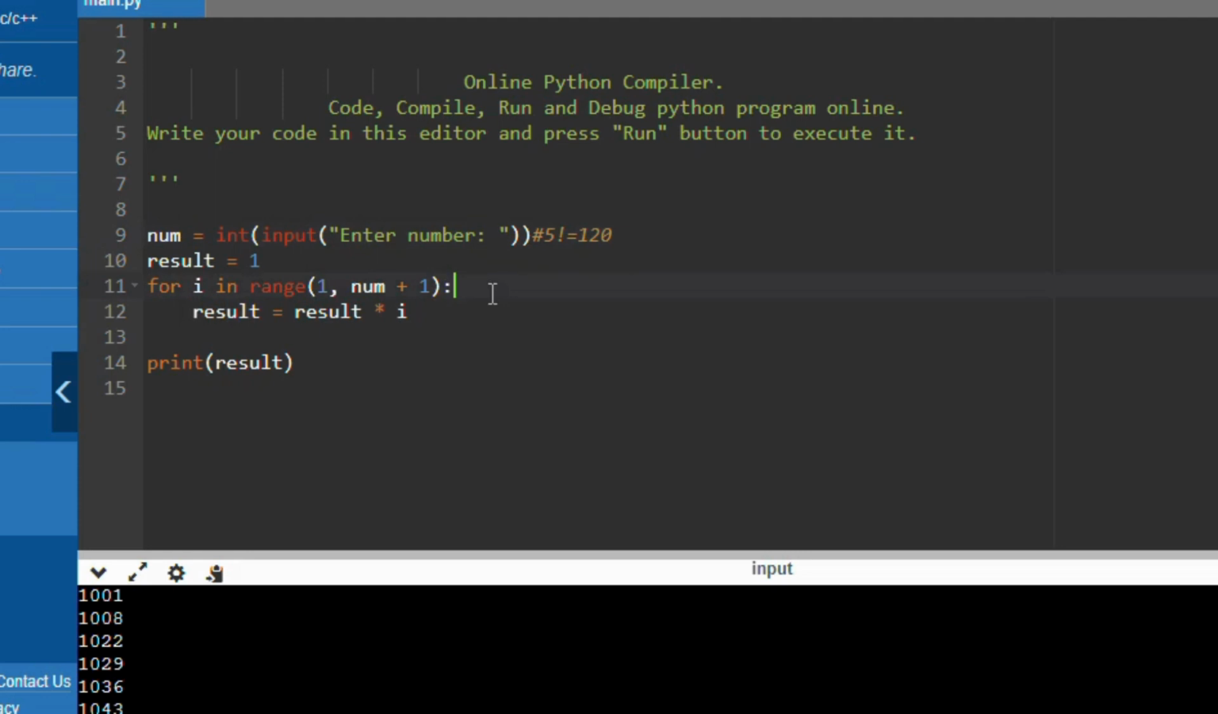Now the range will be from 1 to 6, because 5 also has to be included, since 5 factorial is 5 into 4 into and so on. Because 5 is also included, we have to use num plus 1. So the numbers will be 1 2 3 4 5. The I values are 1 2 3 4 5.